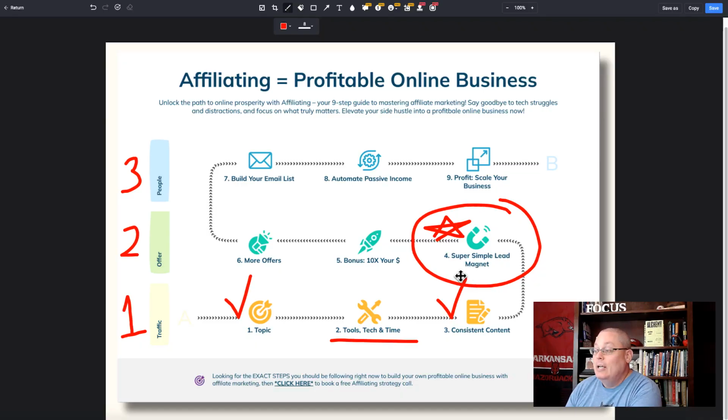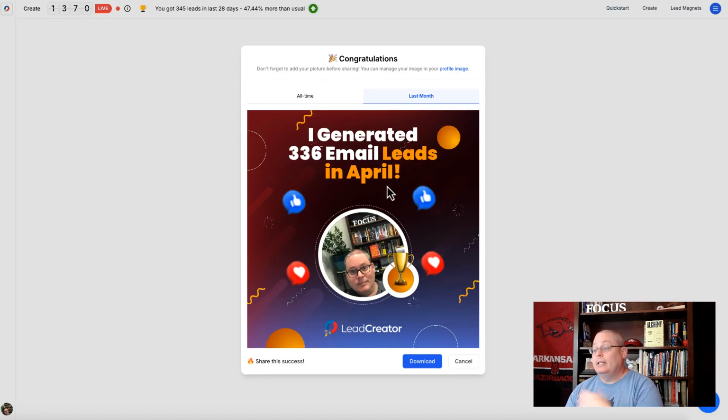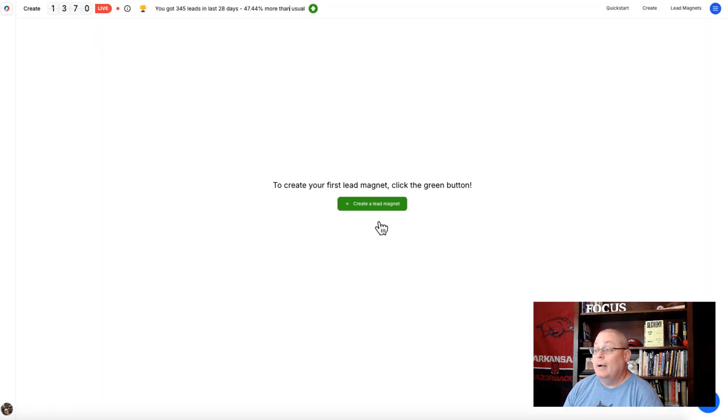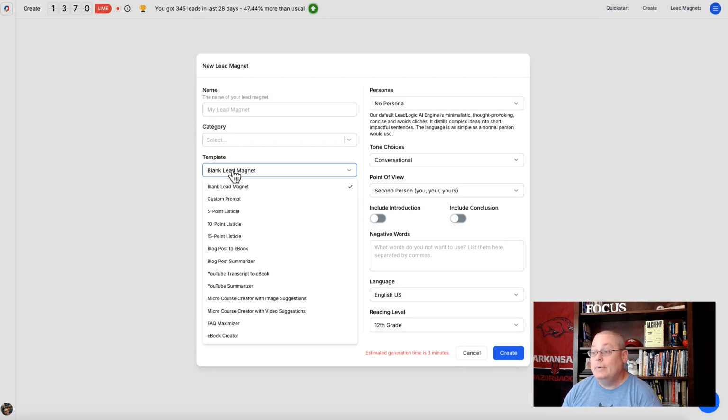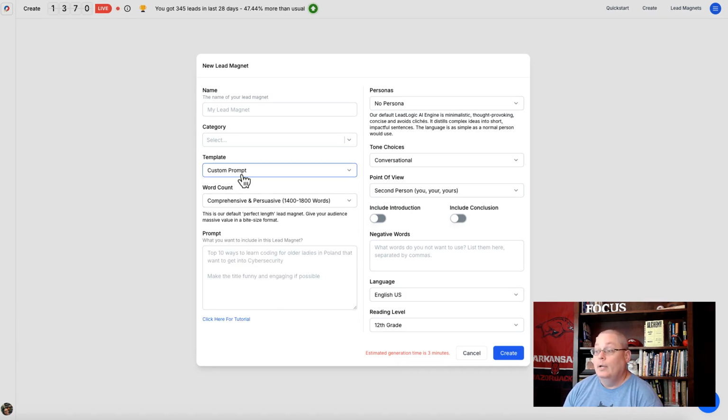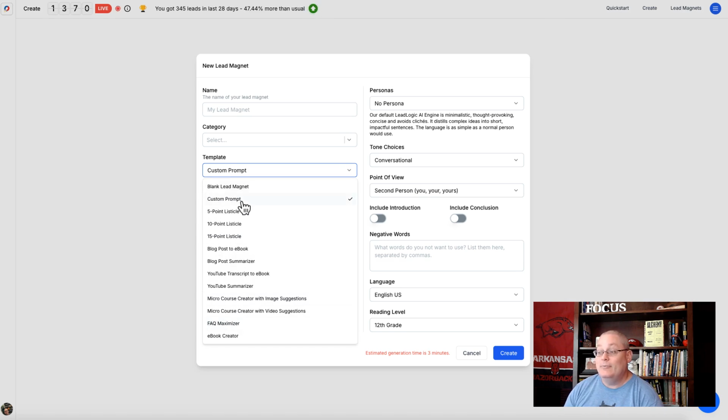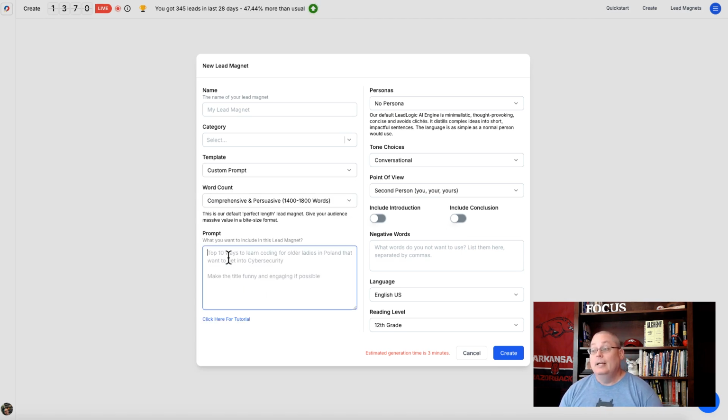And this can be done very simply following the strategy with the tools and the technology that you see here inside of Lead Creator. Again, 336 leads last month by simply clicking this button to create a lead magnet, typing in the name, coming down here to a custom prompt. There are other templates here, but in this video, I just want to focus on the custom prompt and then add a prompt here to build a tool.